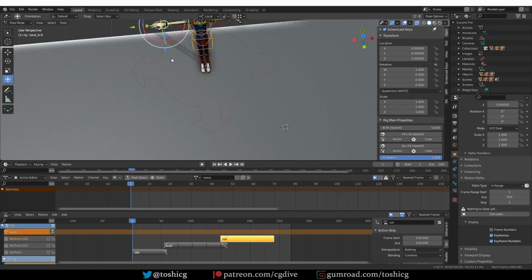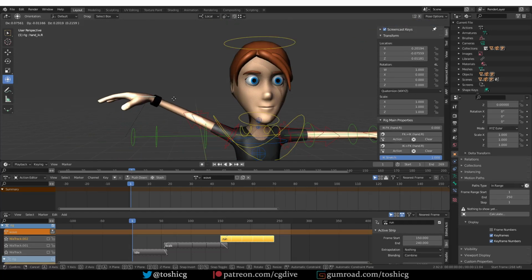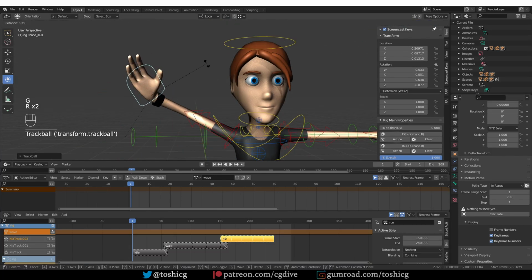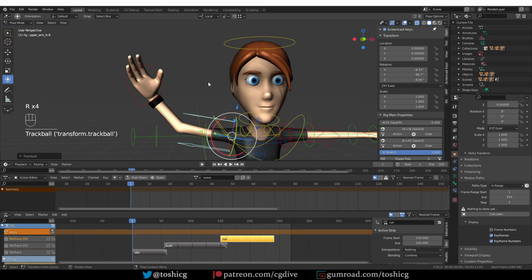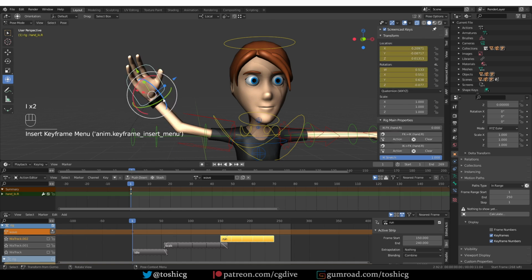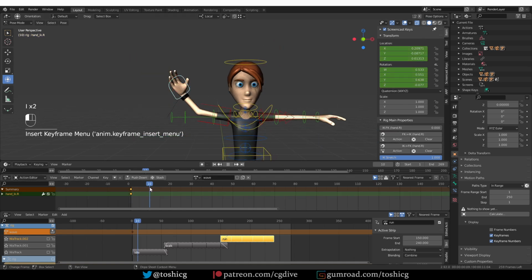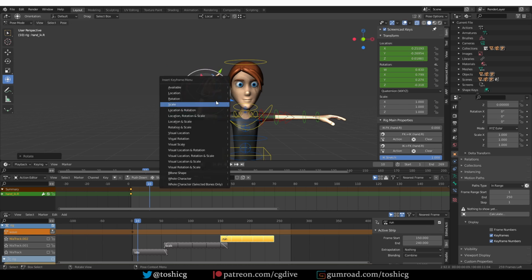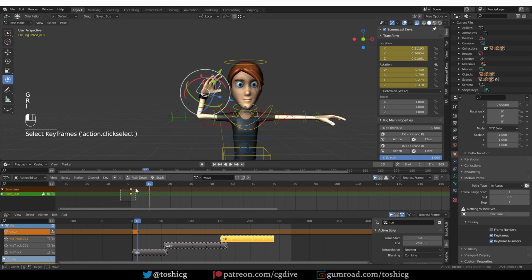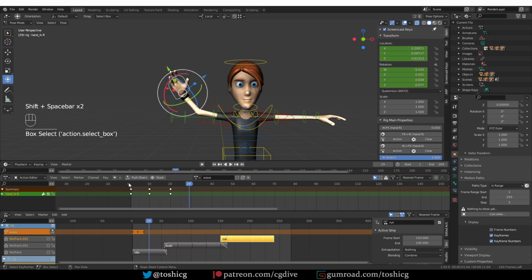And now on frame 1, I'm going to position the arm and hand like that. I'll also rotate the elbow. And add rotation keyframe for this control, and location and rotation for this one. And then on frame 10, I'm going to move the arm towards the head and rotate it slightly, and set another location and rotation keyframe. And then simply Shift D and copy these keyframes to frame 20. And now we have a very simple looping wave action. And that's all we need for the wave.